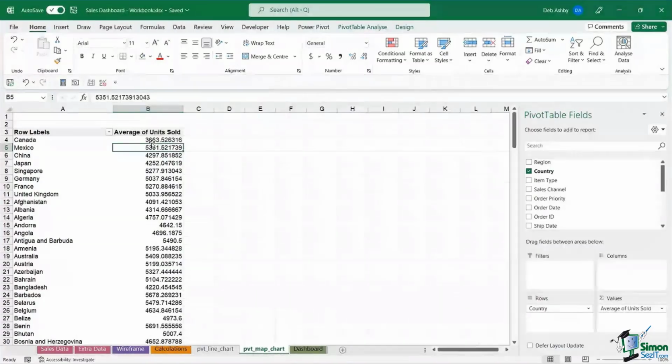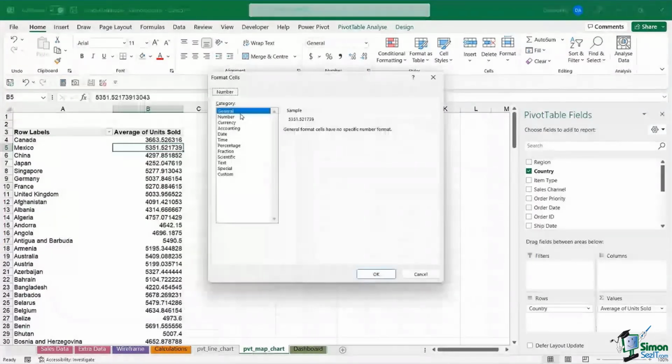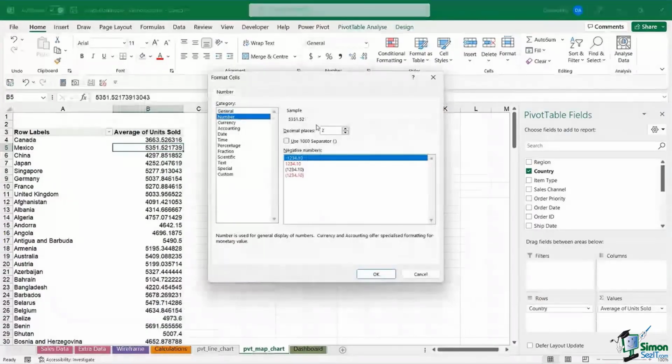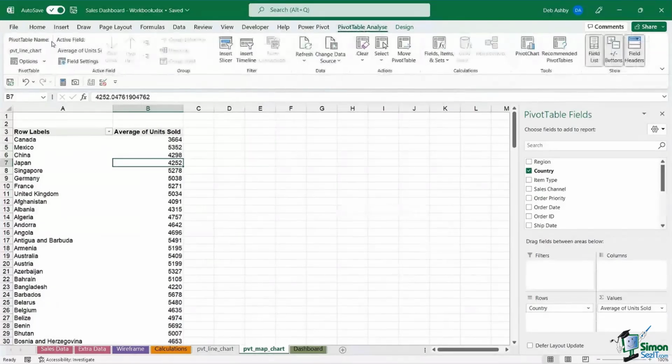Once again, I want to apply some number formatting. Right click, number format. And these are just numbers. It's just the number of units sold. It's not currency. So we're going to take the decimal places down and click on OK. And now I have my average units sold by country. Once again, I'm going to go up to Pivot Table Analyze and I'm going to name this table. Because we copied the sheet, notice it's still called PVT line chart, but we want this to be called PVT map. Map chart.